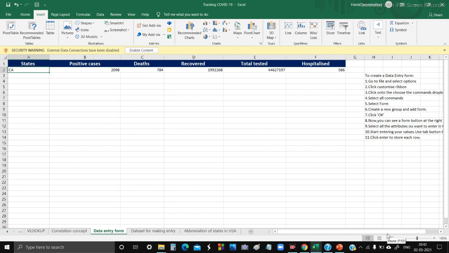Now finally, we are going to see how to create a data entry form. We have to keep updating data every day. COVID data is being generated every day. So for this, we are creating a data entry form. The following attributes are being used for data entry.